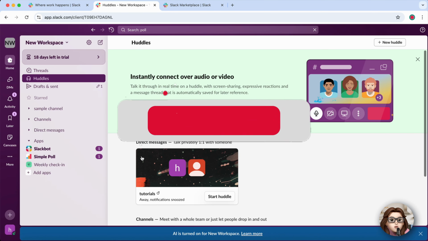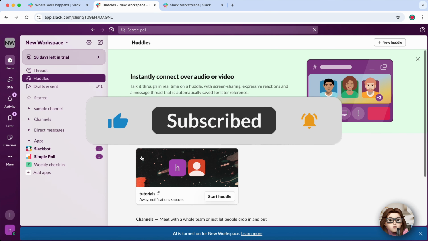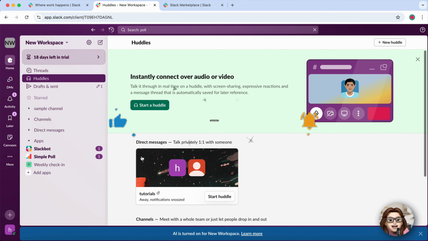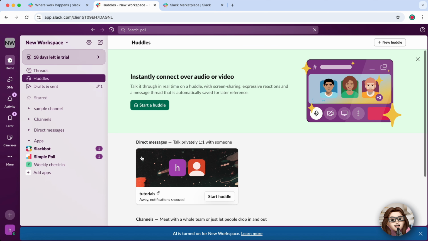In today's video, I'll show you how to quickly start and join Zoom calls right inside Slack. This saves you time and keeps all your team communication in one place. Open Slack on your desktop app or browser and sign in with your email, Google or Apple account.